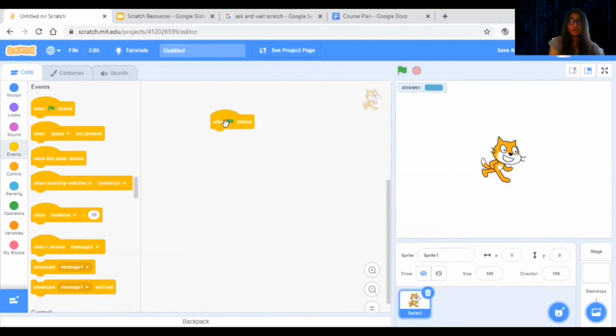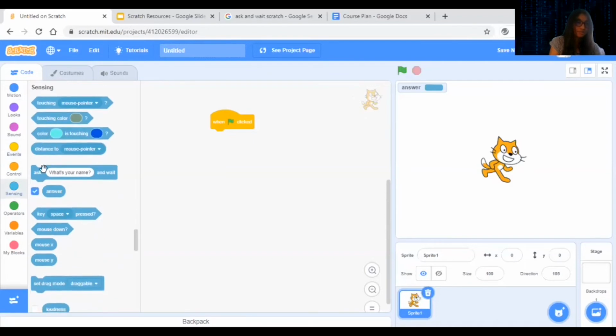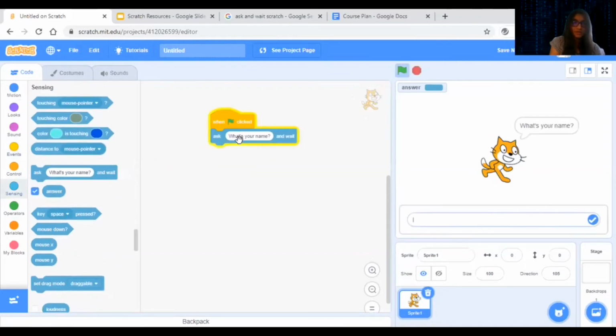We ask the user what is the first number and then we wait. Let's go to sensing. Click. What is the first number? And we wait. And the thing is, we have to store this number somewhere. So we're going to need a variable. A variable is simply something that stores a certain value you give it, so we can use it later on in the program.